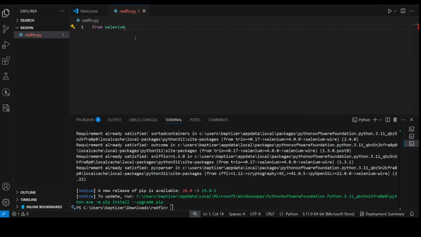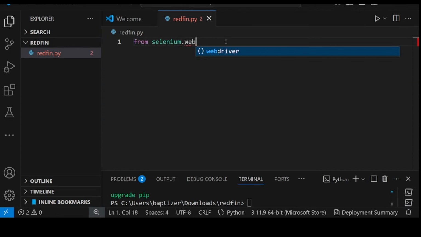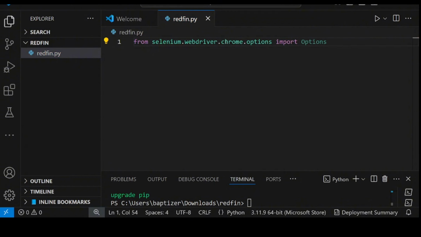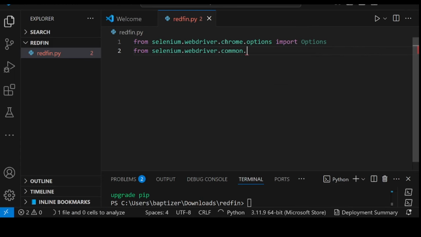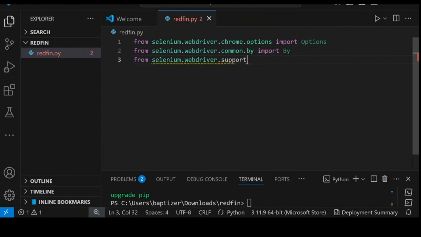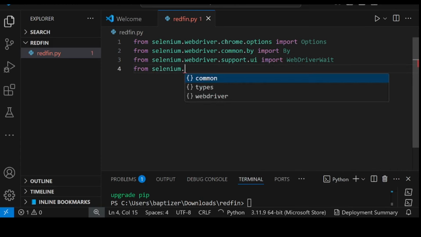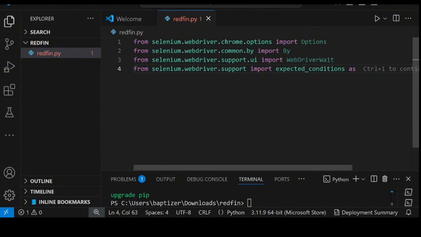By the way, I'll drop the link to this code so it's easier for you to code it out on your own. But while we are at it, we can simply work with this. So you say from selenium, webdriver, we need options. We need WebDriverWait. I'll explain what each one of them does as we progress. Expected conditions, that's easy.